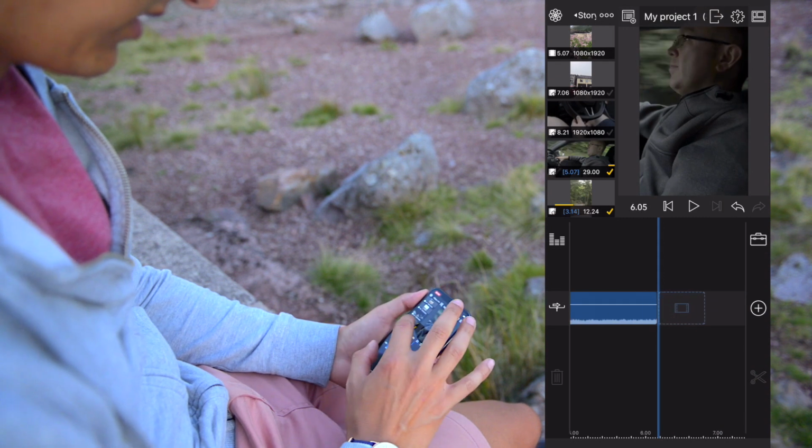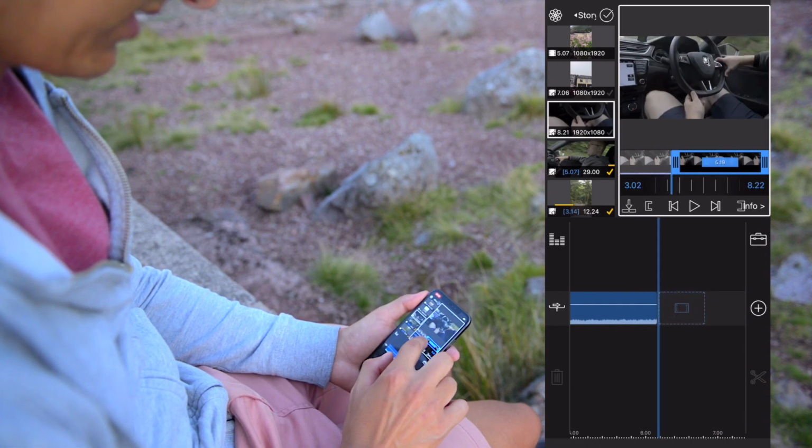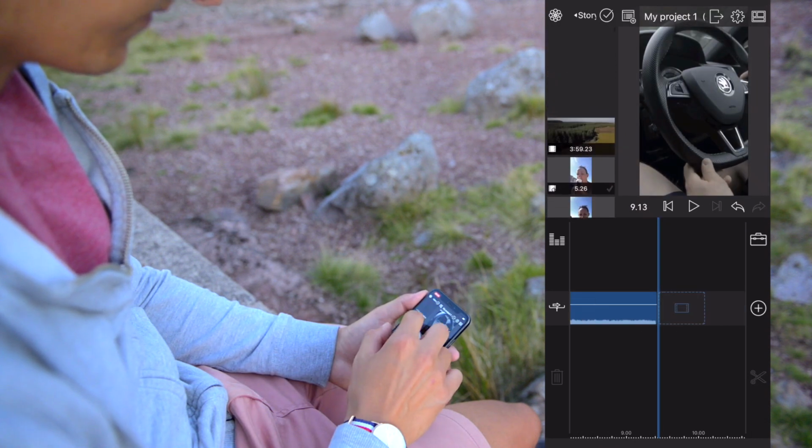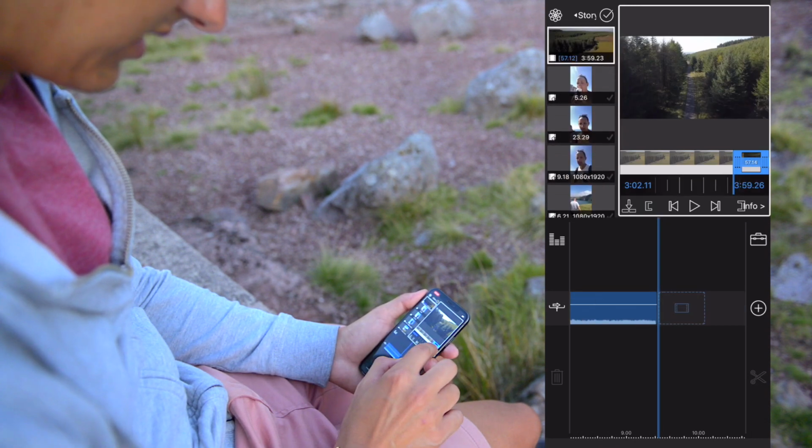Yeah, that's looking good enough. I'll put the next clip in 3 seconds of that. Like I said, I got some drone footage in here too. That's a nice little clip.